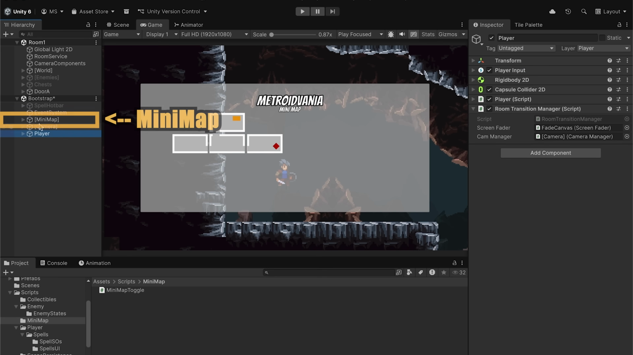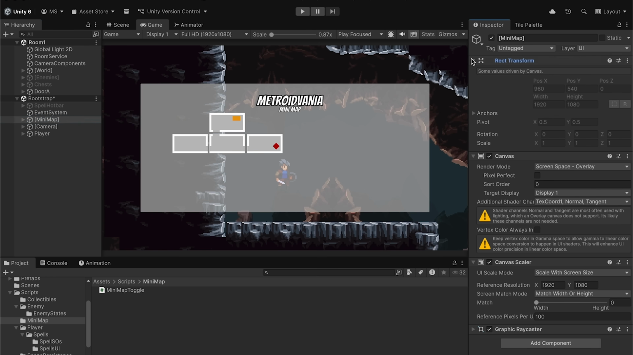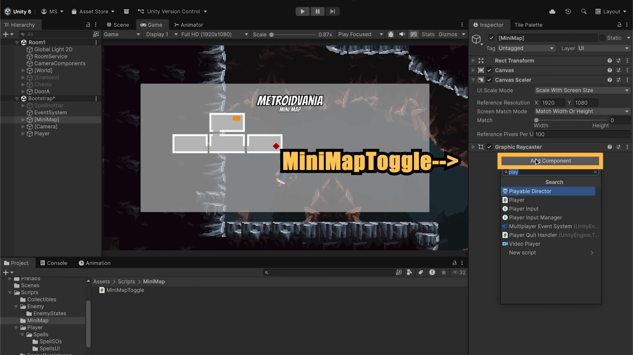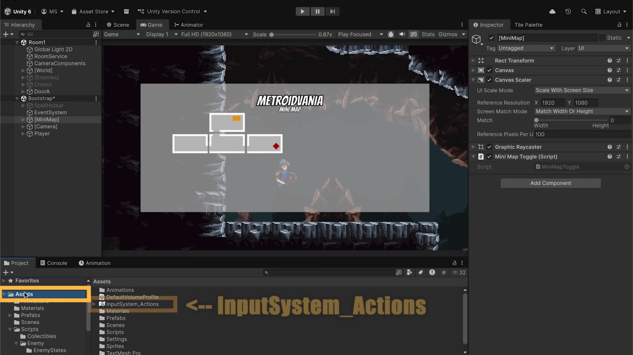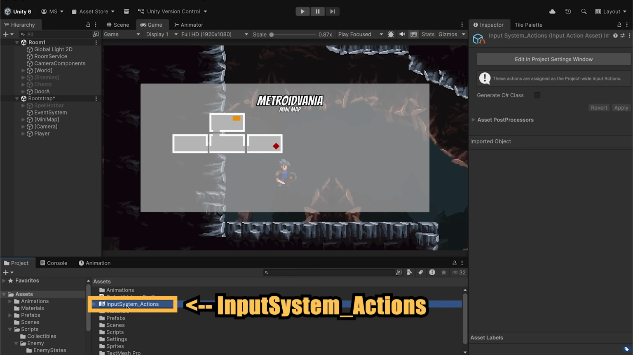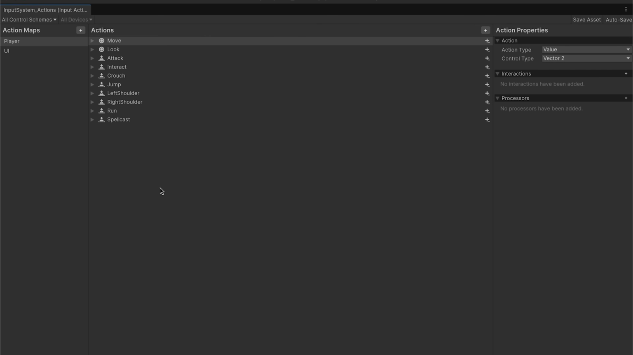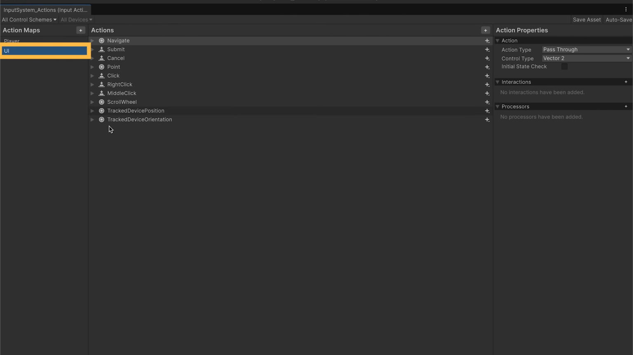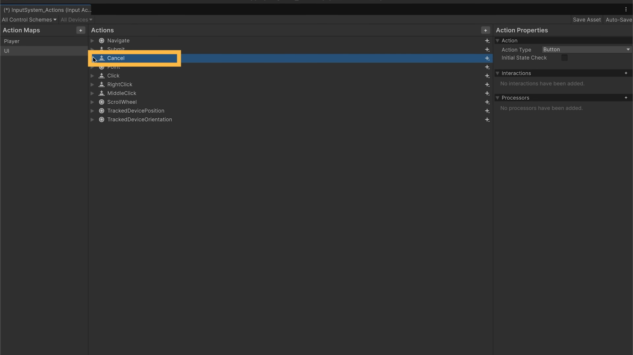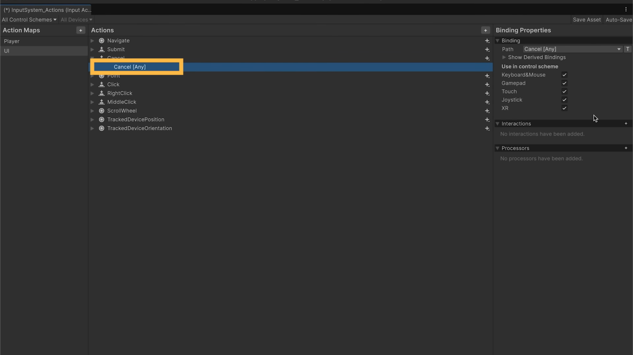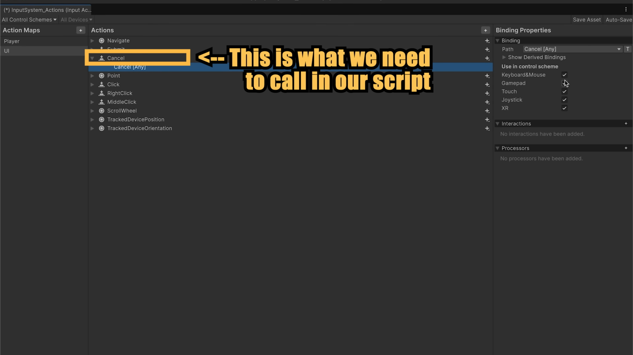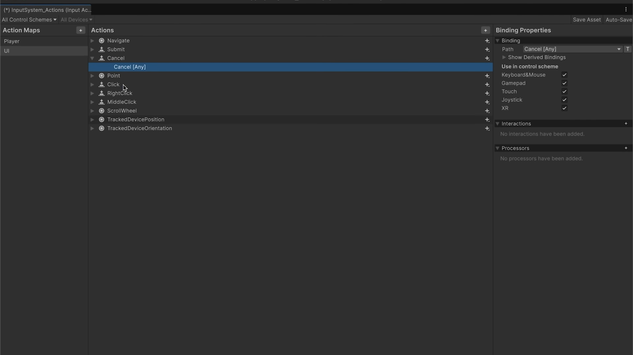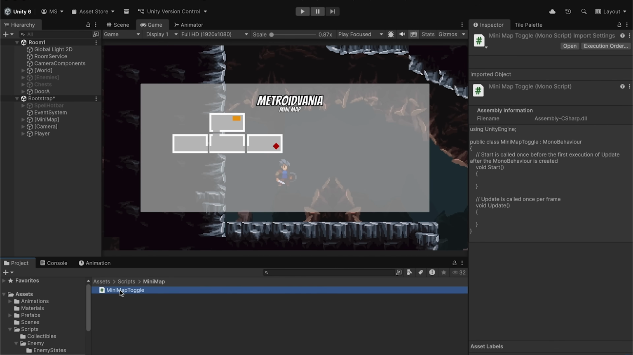So let's head over to our minimap. I'm just going to add this minimap toggle right onto here now. And if I go back to assets, we have this input system actions map that we created earlier in the series and that comes with any new game in Unity 6. Now, this is going to be a UI action, so if you go to UI, you'll see that there's already a cancel here. So we actually don't need to do anything at all. We just want to make sure that we're calling that UI cancel option. So let's go ahead and open up our script.